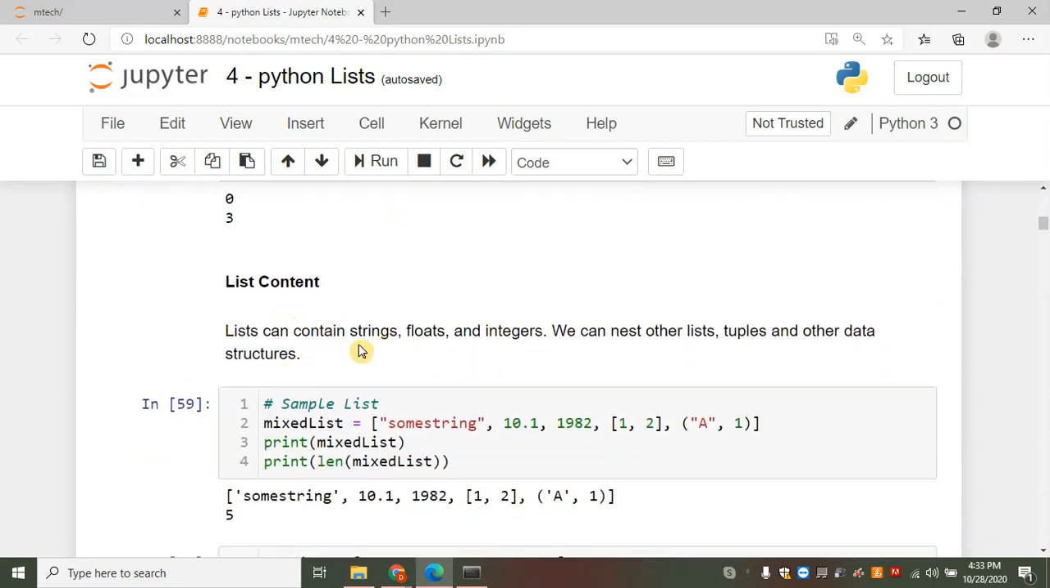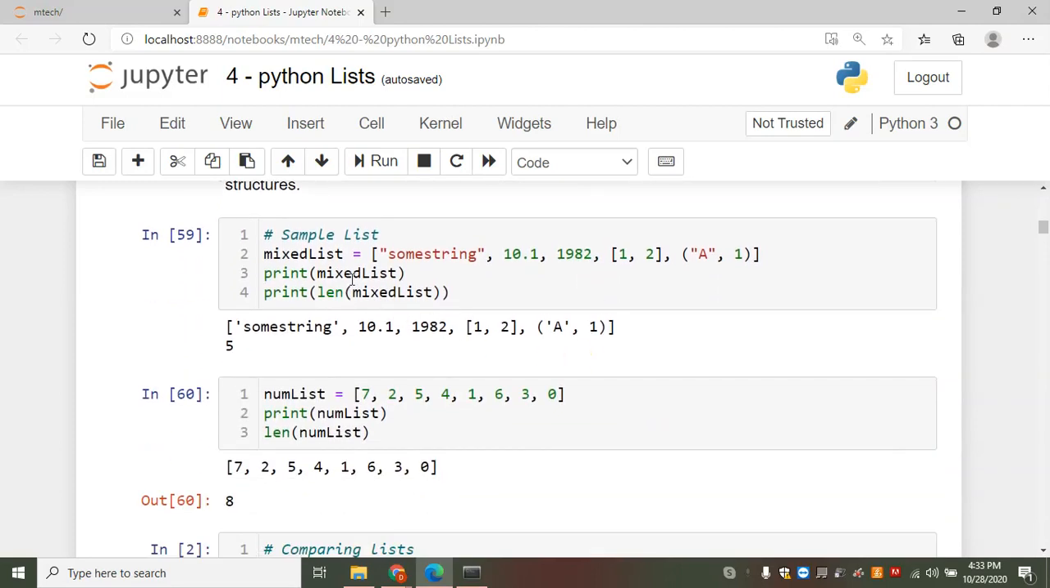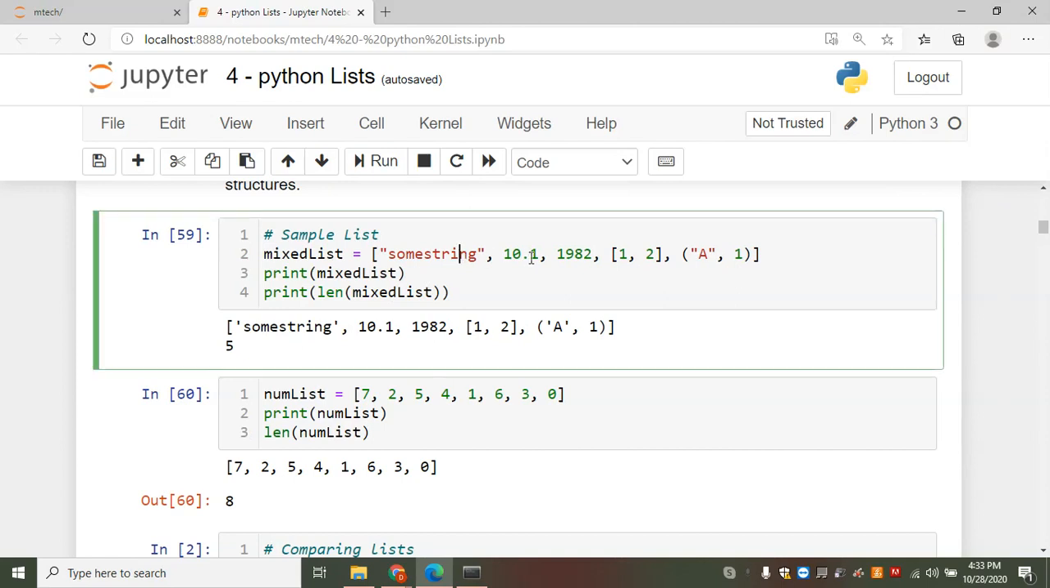List content: a list can contain strings, floats, and integers. We can nest other lists, tuples and other data structures. Here is a sample list which contains a string, a floating point number, an integer value, a list having two integer values and a tuple having one character and one integer value. I am checking the length of this list. The length of the list is 5 because the list and the tuple are considered single elements: 1, 2, 3, 4, 5.